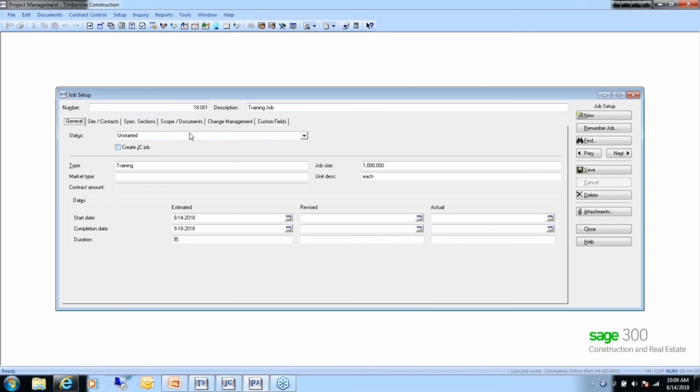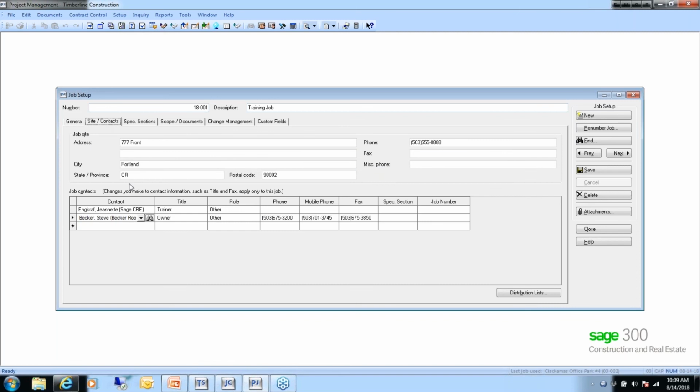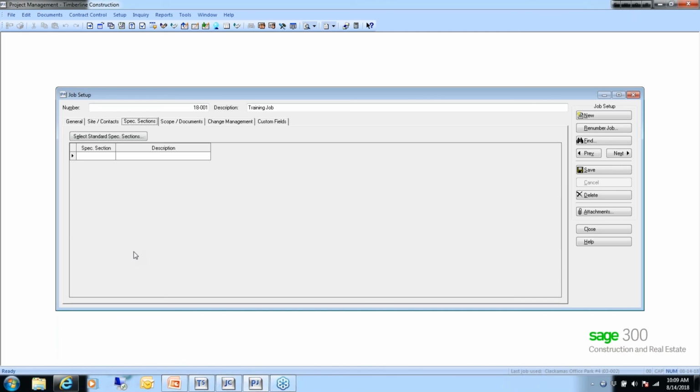All right, let's go back and bring up our job. Okay. All right, so that's the contact area, and this can be extremely helpful, again, when you're doing your documents or you're doing change management.